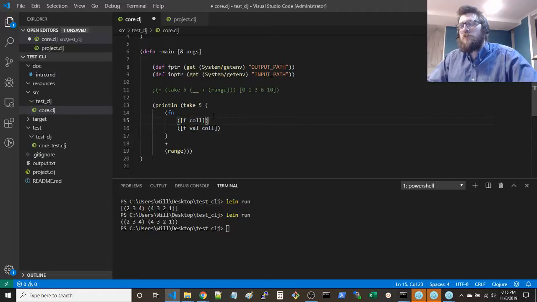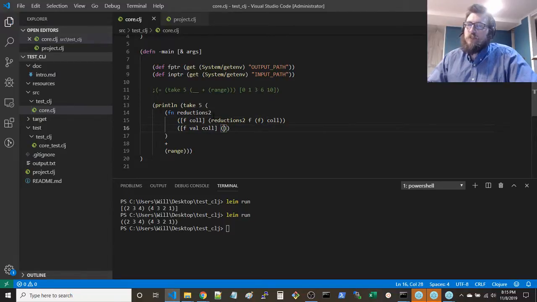What we can do is generate what we want to do. Say if there's no value, then we'll call this reductions2 with f, and then the value is going to be f called with no arguments, and then the collection, right? So this is how we handle the variadic case, or yeah, the multiple arities.